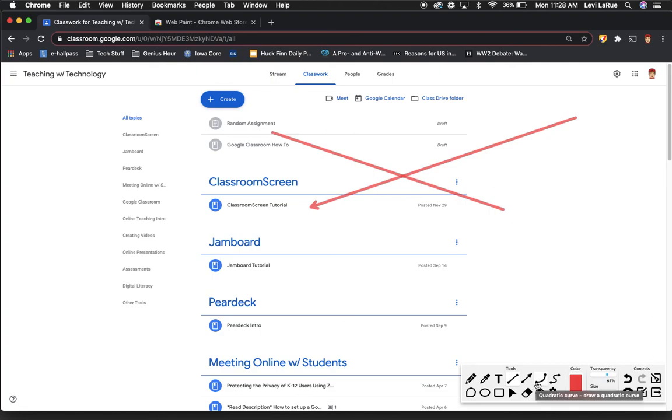So you're able to do this during a recording like I'm doing right now, or you can do it in front of your class when you are working with your kids. So again, this is called Web Paint.